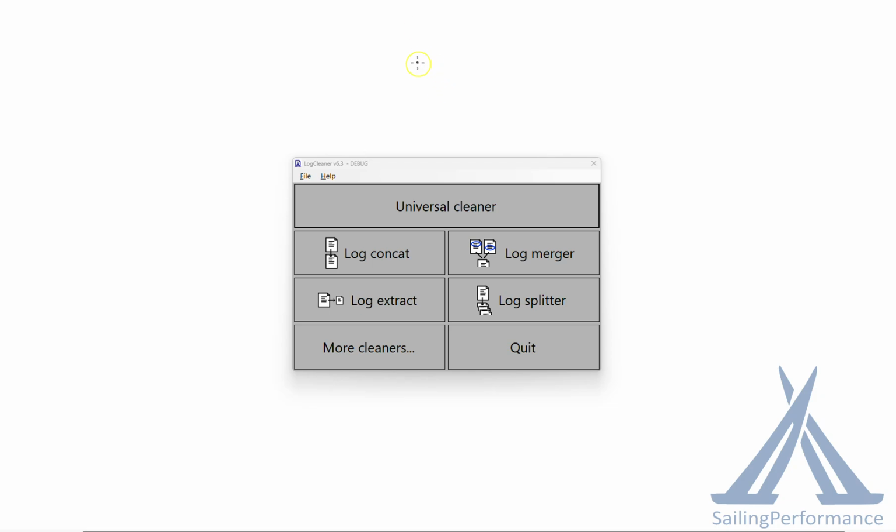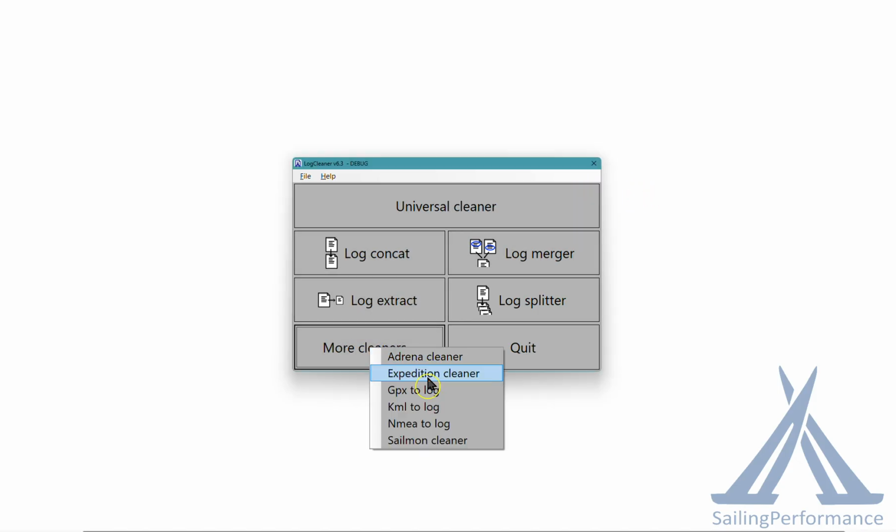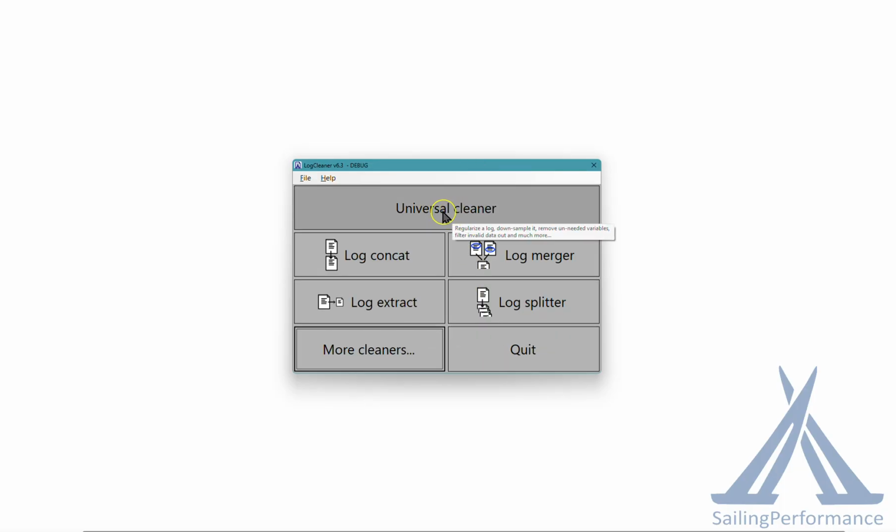Hi everyone, in this video we would like to introduce the new LogCleaner version 6. So the first thing to note are these changes in the user interface. We tried to tidy it up a little bit and make it more concise. If you click on More Cleaners, we still have the old individual little cleaners, but we strongly encourage you to carry on using the universal cleaner as it's quite powerful. So let's get into that and have a look.